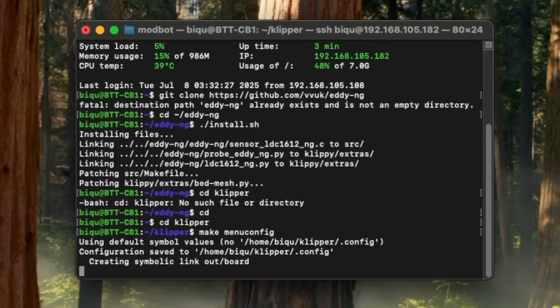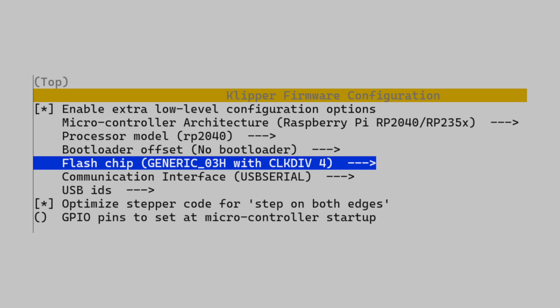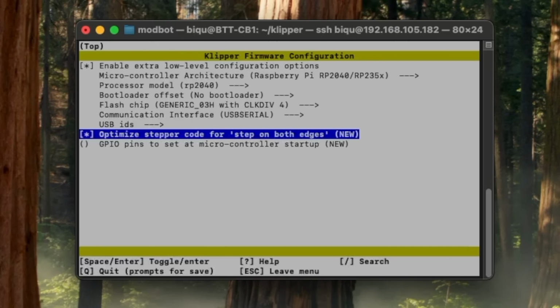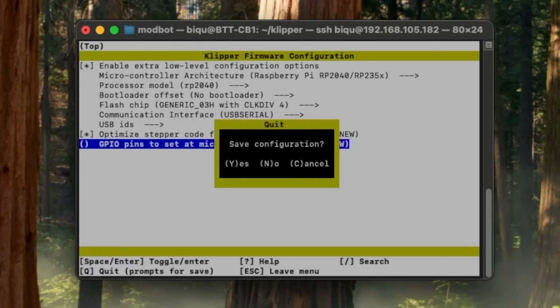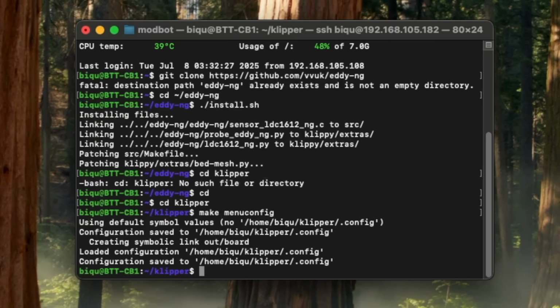Use the settings listed on screen to compile your firmware. But remember, this is specific to Eddy and the USB version of this probe, so settings will be different if you're running the I2C variant. With the settings configured, hit Q to exit and select yes to save. Then type make to compile your firmware.